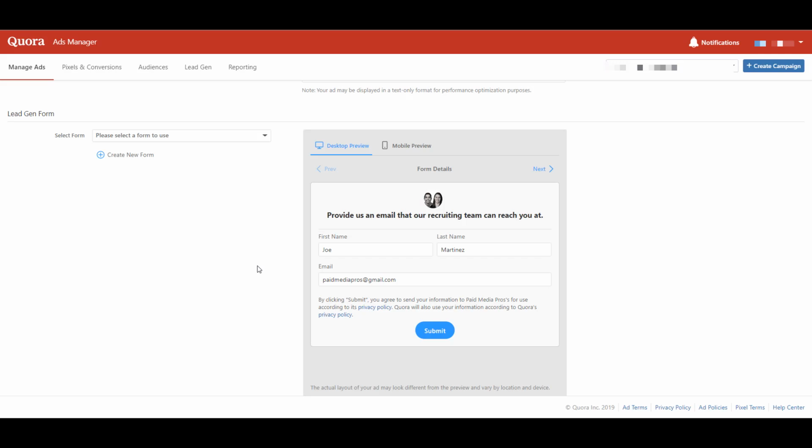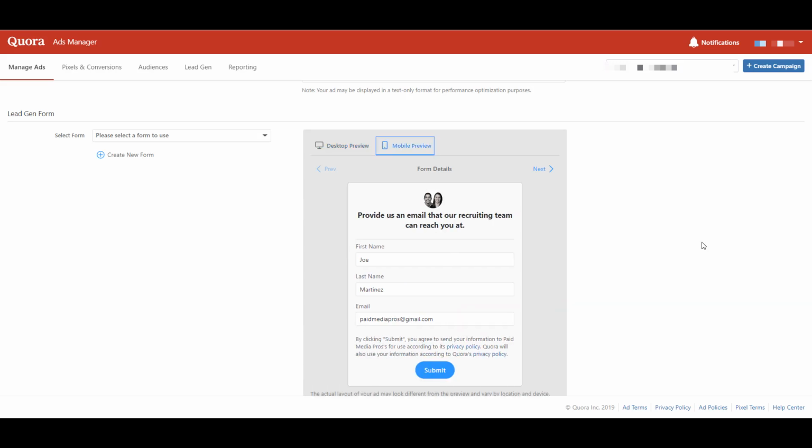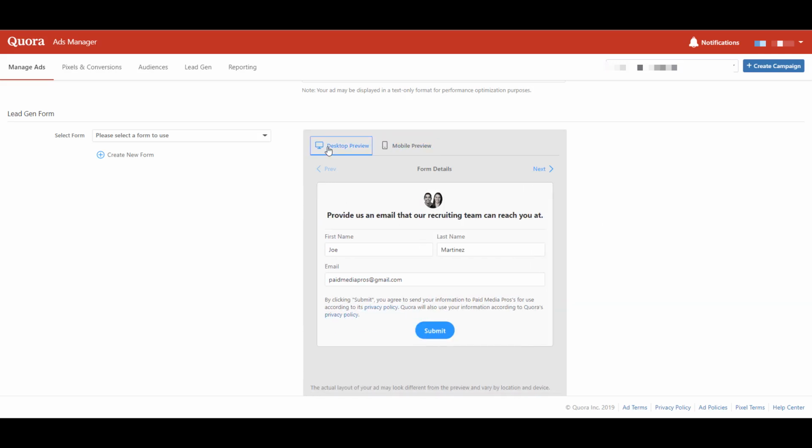Okay, and just like in the creative part, which I didn't really show you, you can always review how your ad or your lead gen form will look on a desktop, but also what it would look like on mobile devices. And since this is the first time that I am setting up a lead gen form within this account, there are no other forms for me to choose from.